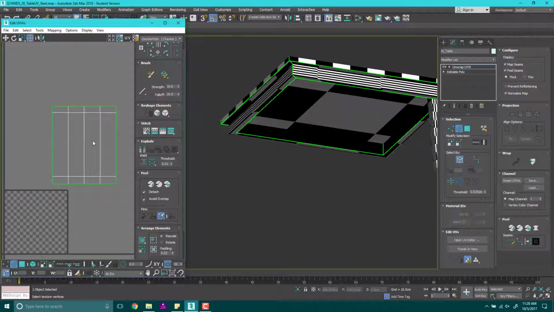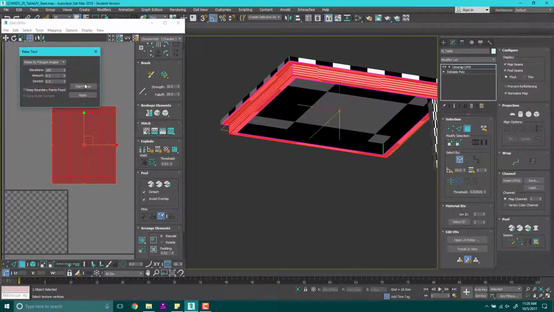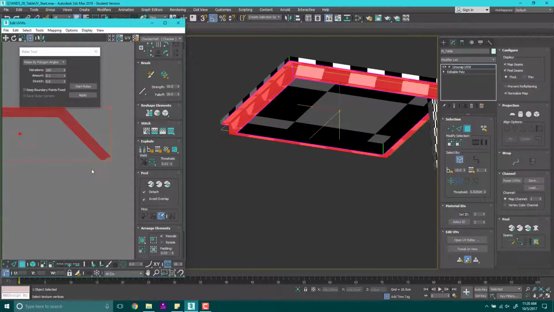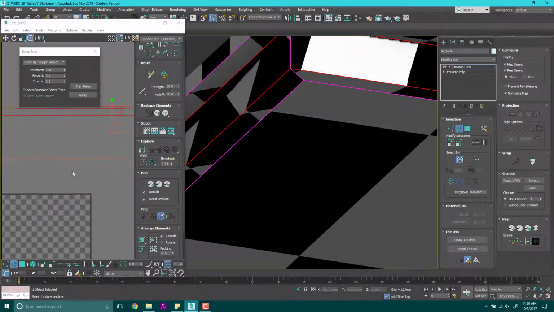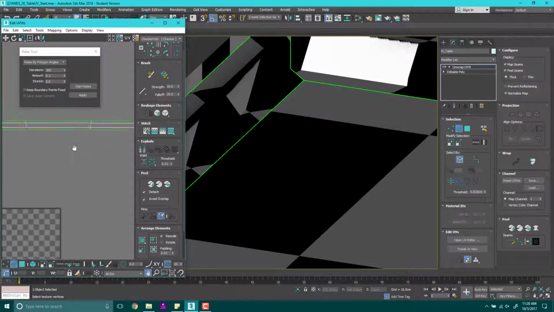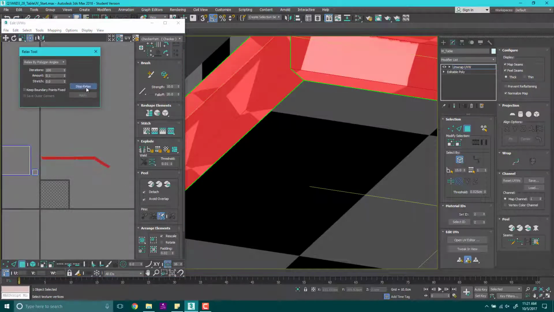Now that all my edges are laid out or stitched properly, I'm going to hit number 3, grab these, tools, relax, once again, Polygon Angles, boom. Now you'll notice that it does start stretching in a weird way because the bottom has this angle, right? In order to make that work a little better, we can grab these bottom edges through here, here, and here, and break them.